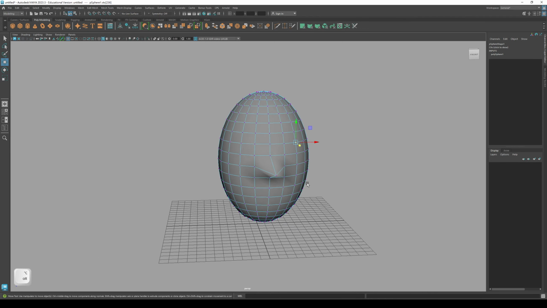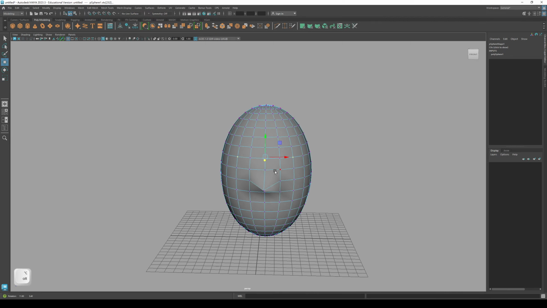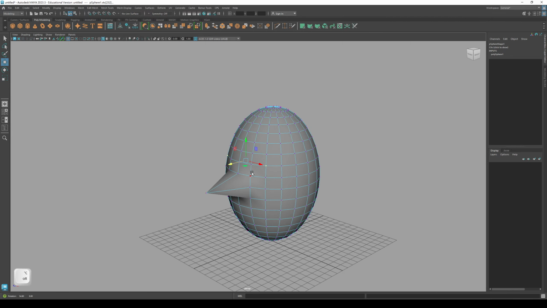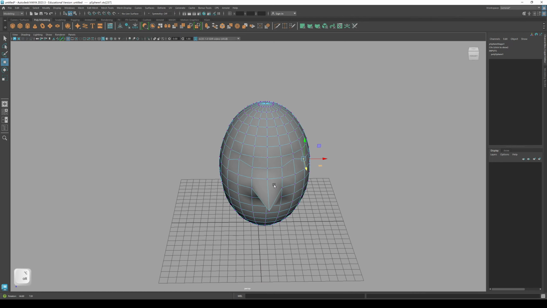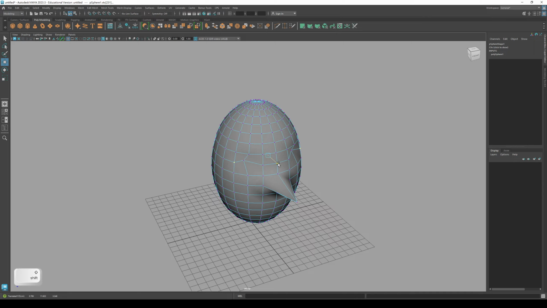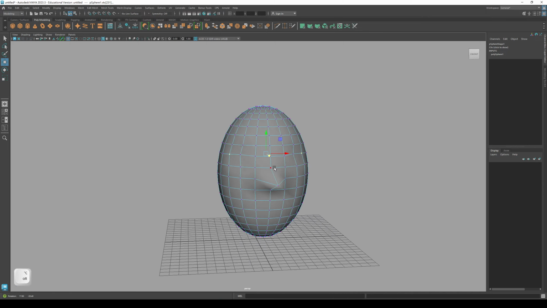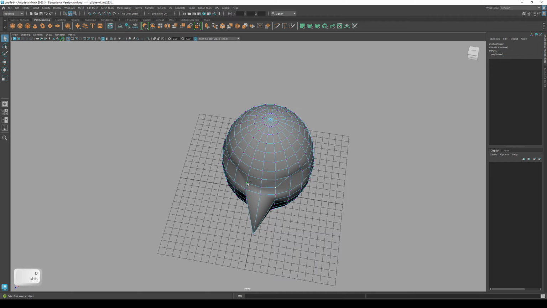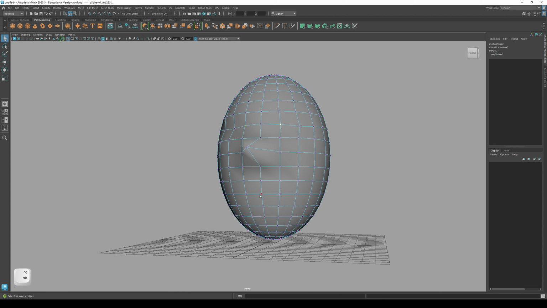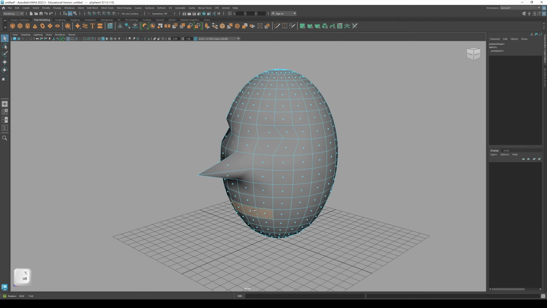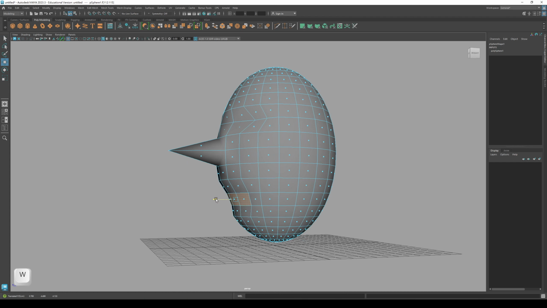Let me select these two vertices and move them back to make it look like an eye. And select these two vertices, also move them back a little bit, like this. I can also select face, say in face mode, and then select here, take the mouse and drag it back.